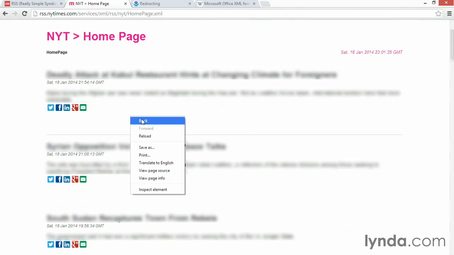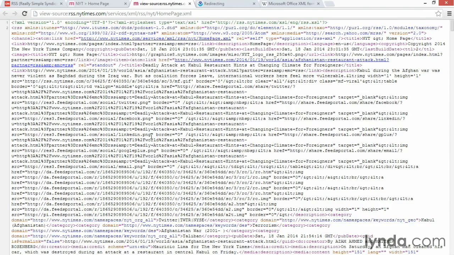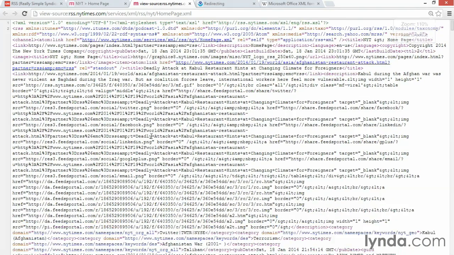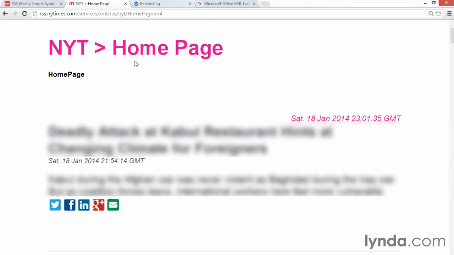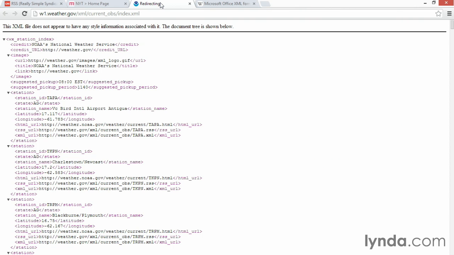But again, when I right click and choose View Page Source, and again, I'm going to zoom the page up, you can see that they are also using RSS, and it's all just XML code to deliver their news stories. Okay, let's close this. All right, so that's blogs using RSS. Let's take a look at another example of real-world XML usage, and that's here on the weather.gov site.